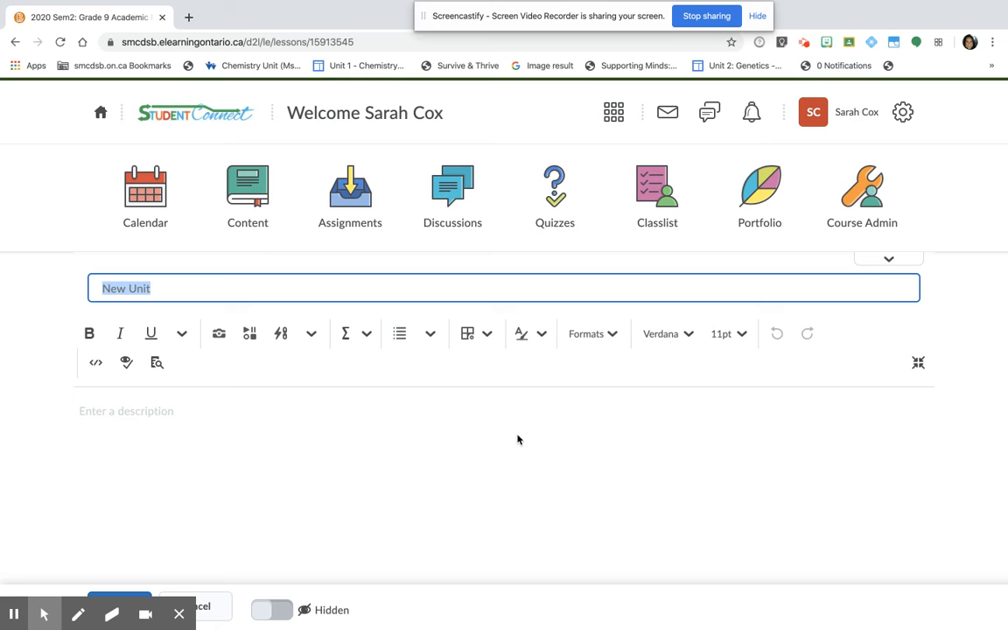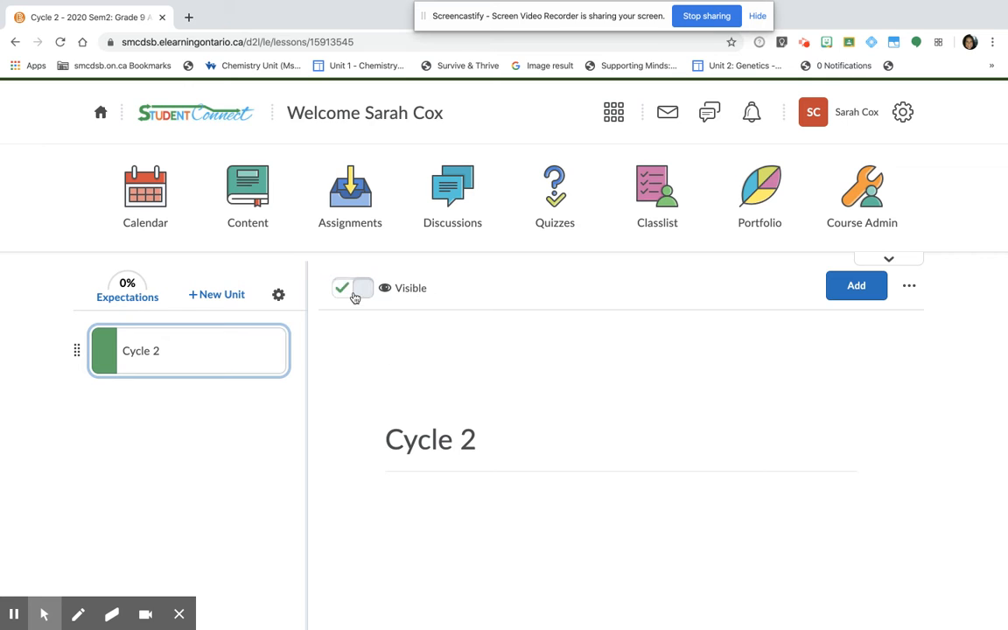I have been spiraling my math, so this isn't actually a unit. I call it my cycles. This is cycle 2. Okay, it's a little bit of everything. I want to unhide this because I want my students to be able to see this. And in here, so this is my cycle 2. I want to actually add.